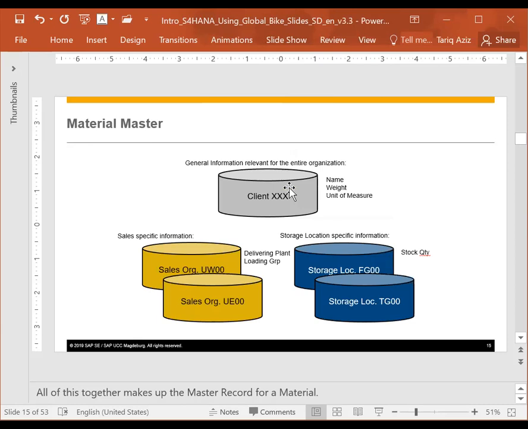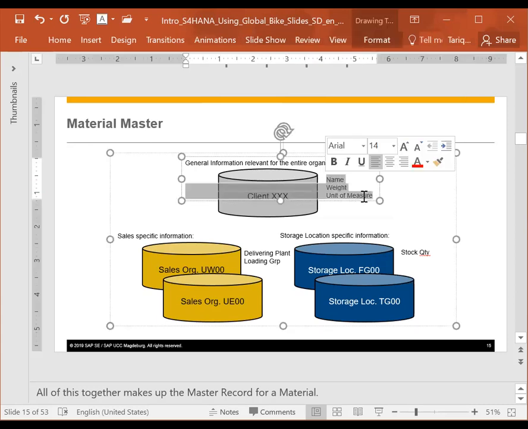So material master, as I mentioned before, we are storing the data. This is the general data that we are storing on the client level. This is the sales specific data that we are storing on the sales level. And then storage location data. Material is stored where? In the storage location. So this is storage location specific data.